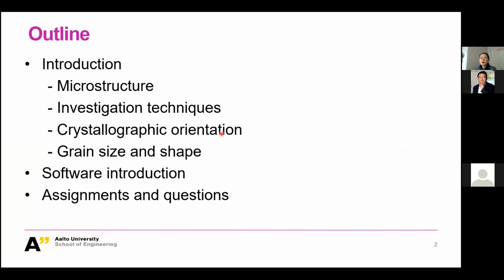Okay, then I will introduce you some investigation experimental techniques and also the definition of crystal orientation and representation of grain size and shape. Then in the second part, we will learn software used for the microstructure characterization. And if we still have time, we will go for the tasks in the assignment. And also, if you have questions, I will try to answer them.